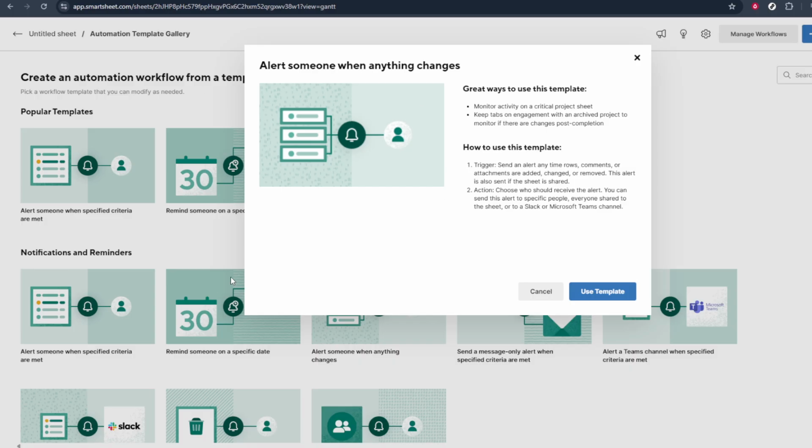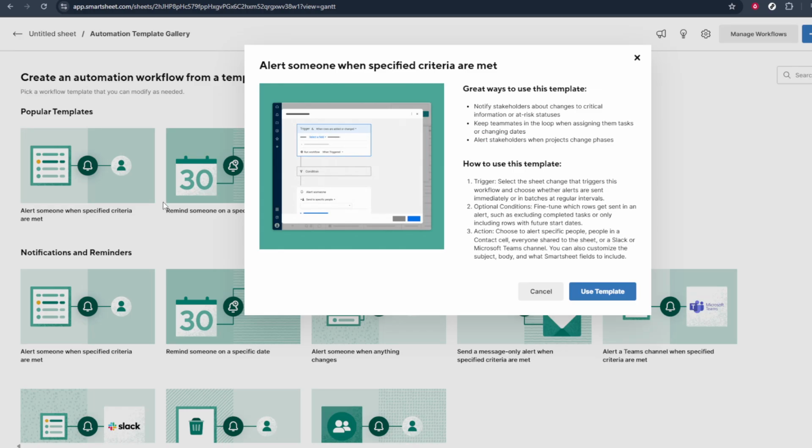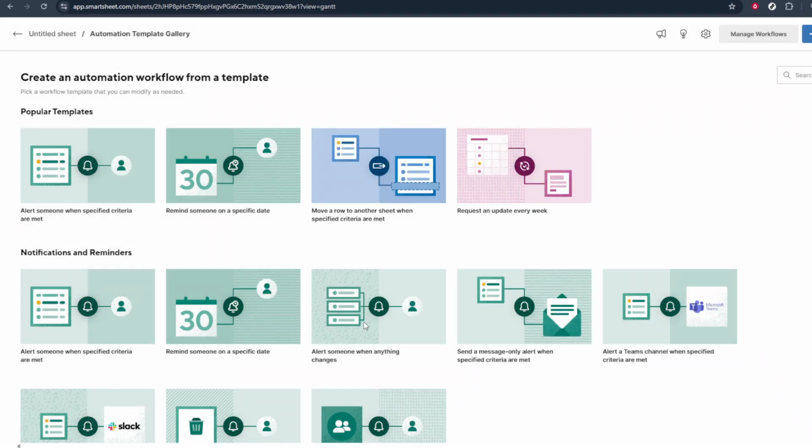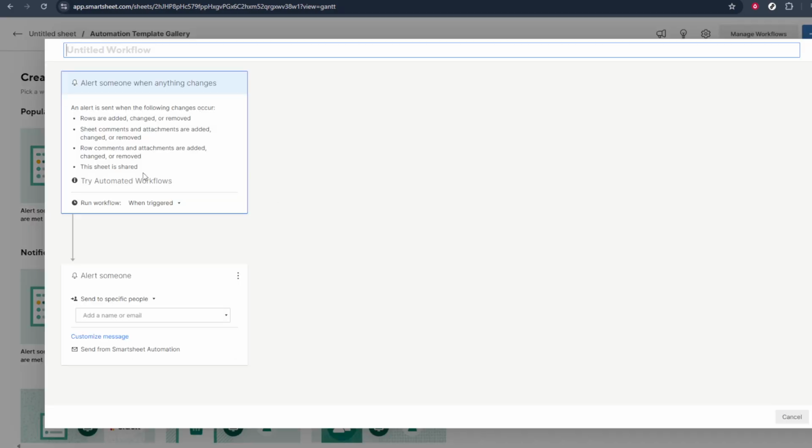Next, you'll see a preview of the workflow and what it does. To actually use this in your sheet, click on Use Template. This creates a copy of the rule in your own sheet, so you can modify it without affecting any other sheets or system defaults. Now it's time to fill in the details.